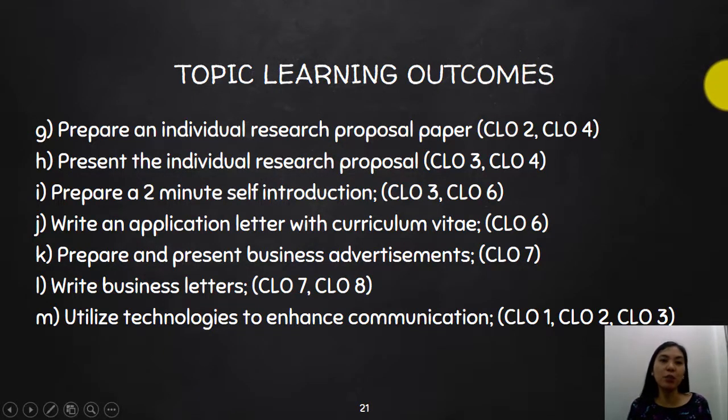You have letter G, prepare an individual research proposal paper, present the individual research proposal, prepare a 2-minute self-introduction, write an application letter with curriculum vitae, prepare and present business advertisements, write business letters, utilize technologies to enhance communication.